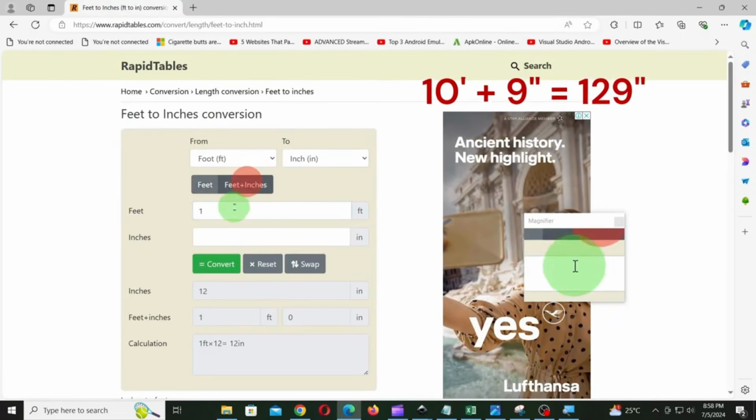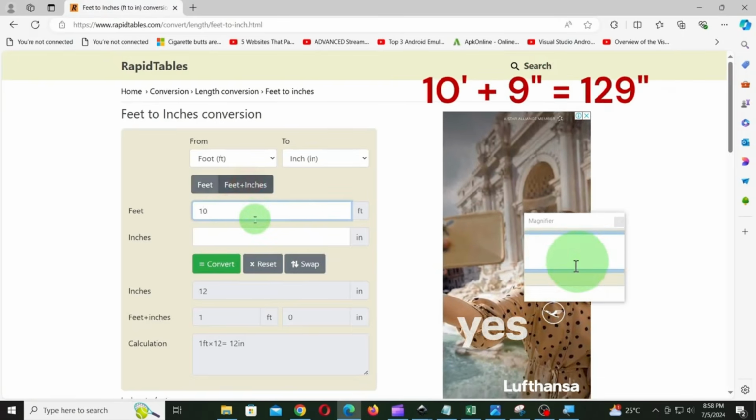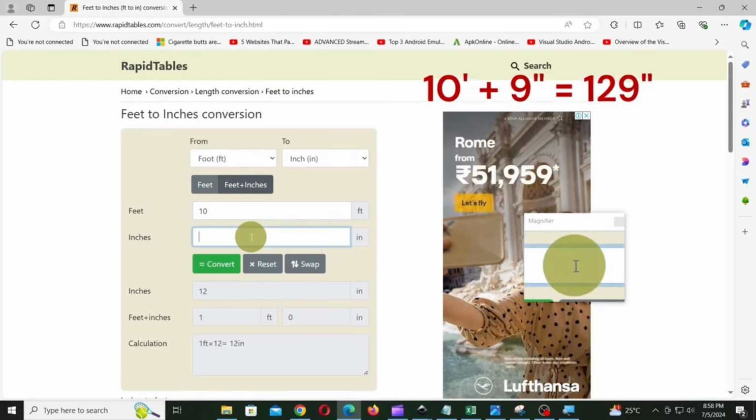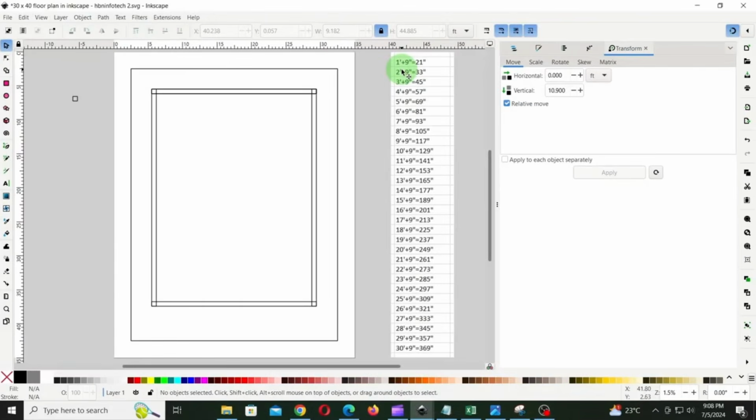For this purpose, you can use this online calculator. So if you add 10 foot plus 9 inch, it will be 129 inches. The link of this website is given in the description below. If you don't want to calculate every time, then here is a cheat sheet which you can easily create yourself in Excel.